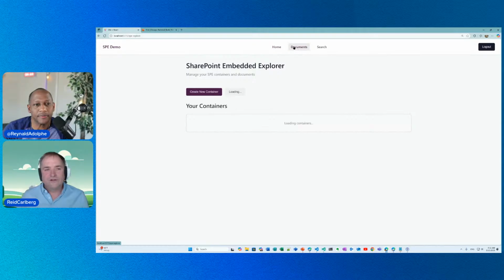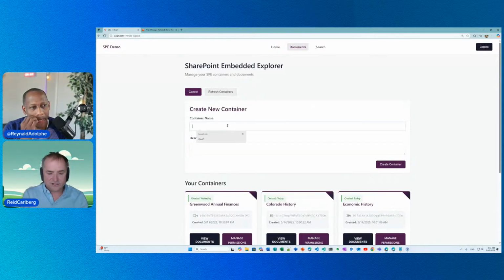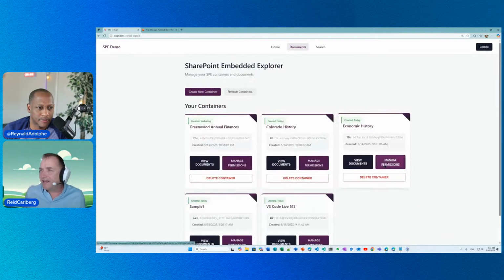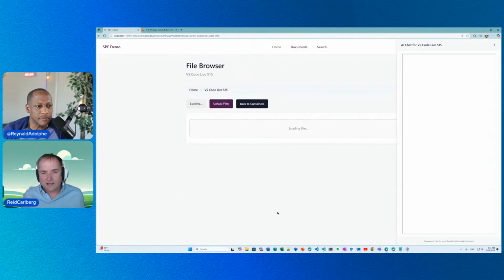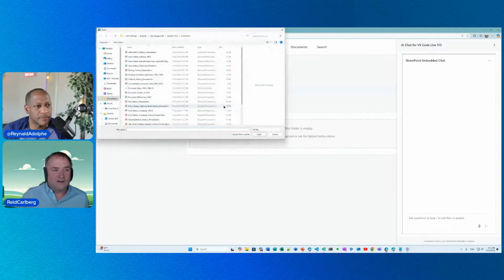So let me show you the core primitives we're talking about. I'm going to first start by creating a new container. This container is just going to be called 5, say the 15th. My description is kind of boring, but I'll create this. In the background, this is instantiating one of these very lightweight file and document management primitives. When I go in here, I can view documents, and you see there are no documents in here today. So I'm going to go ahead and click on upload some files.